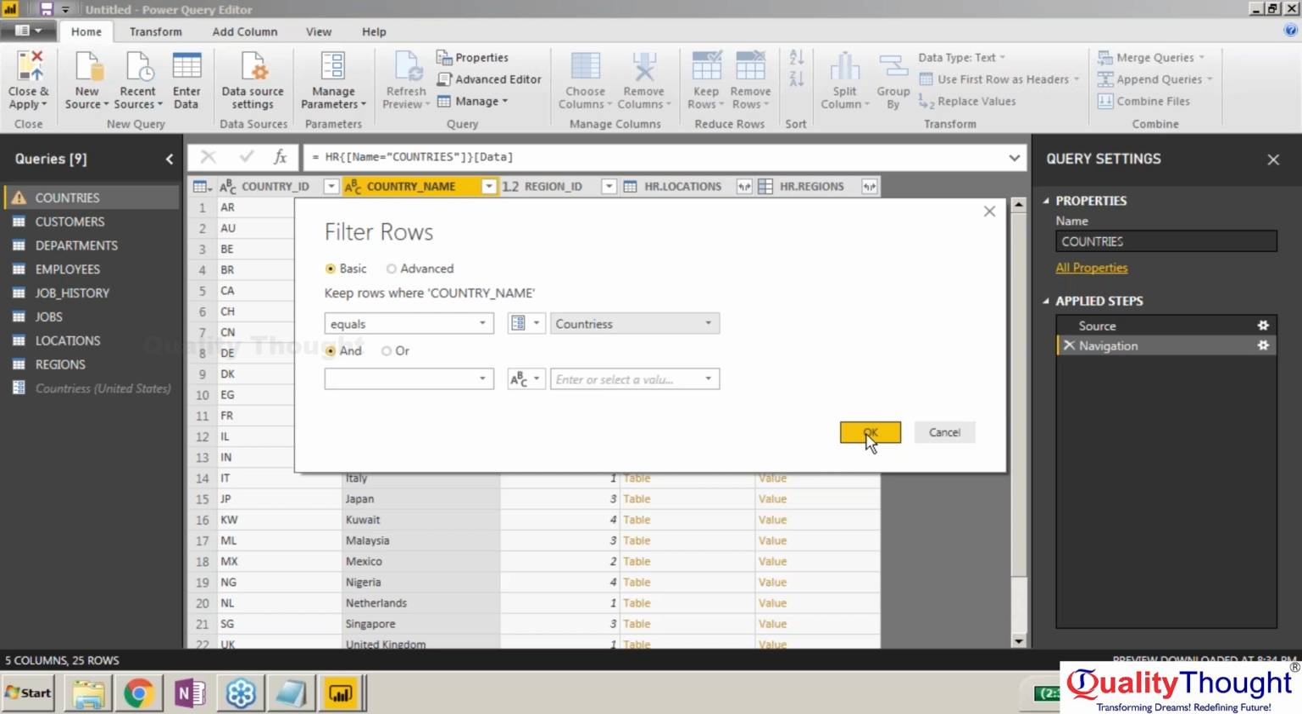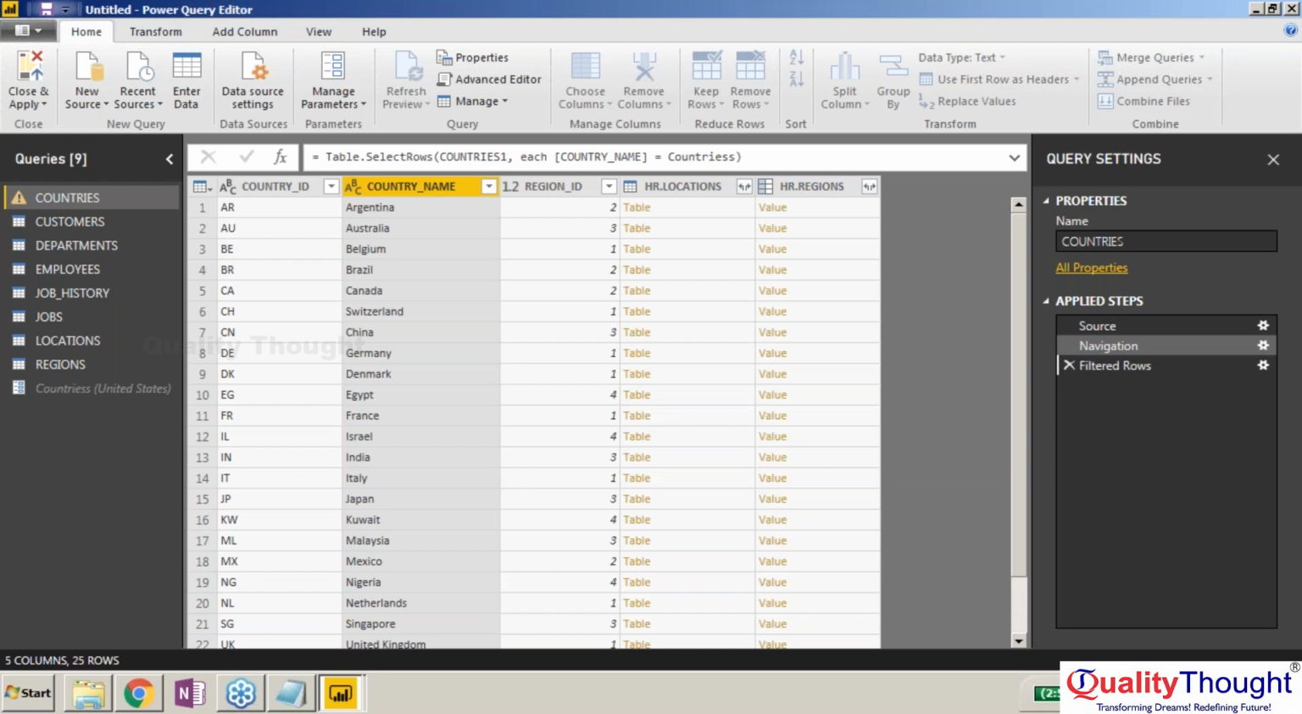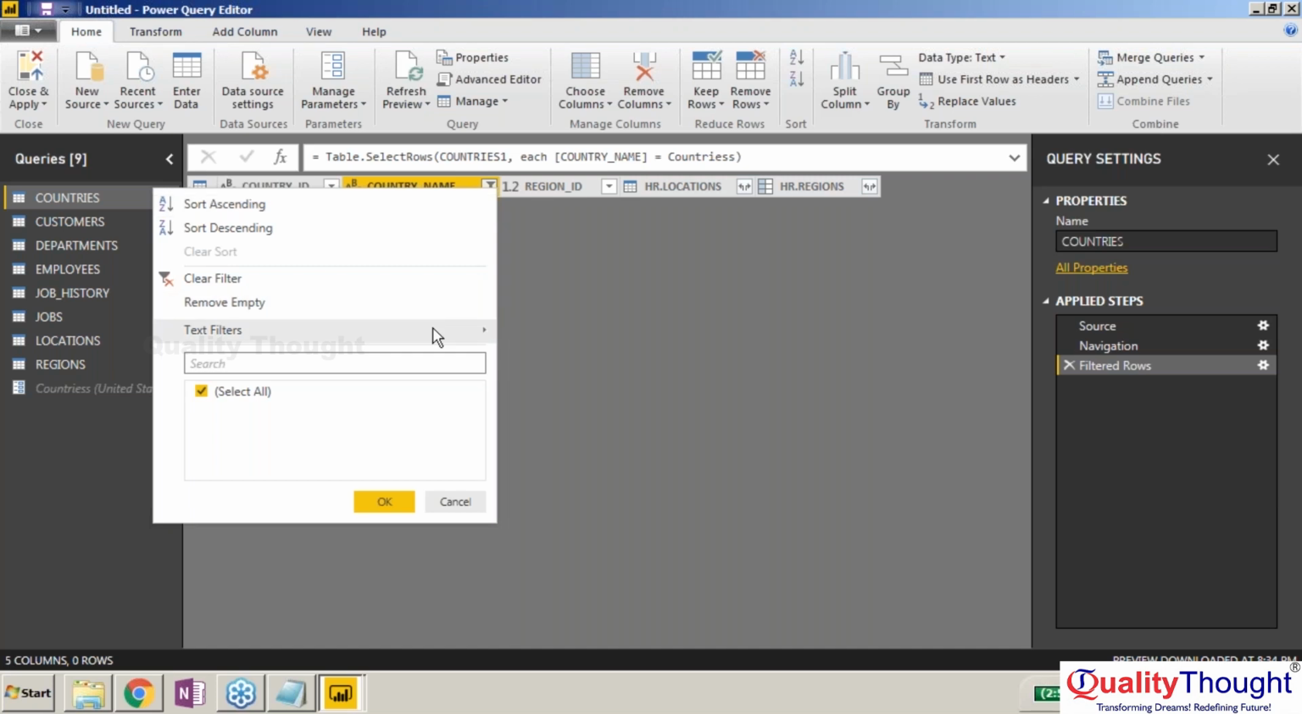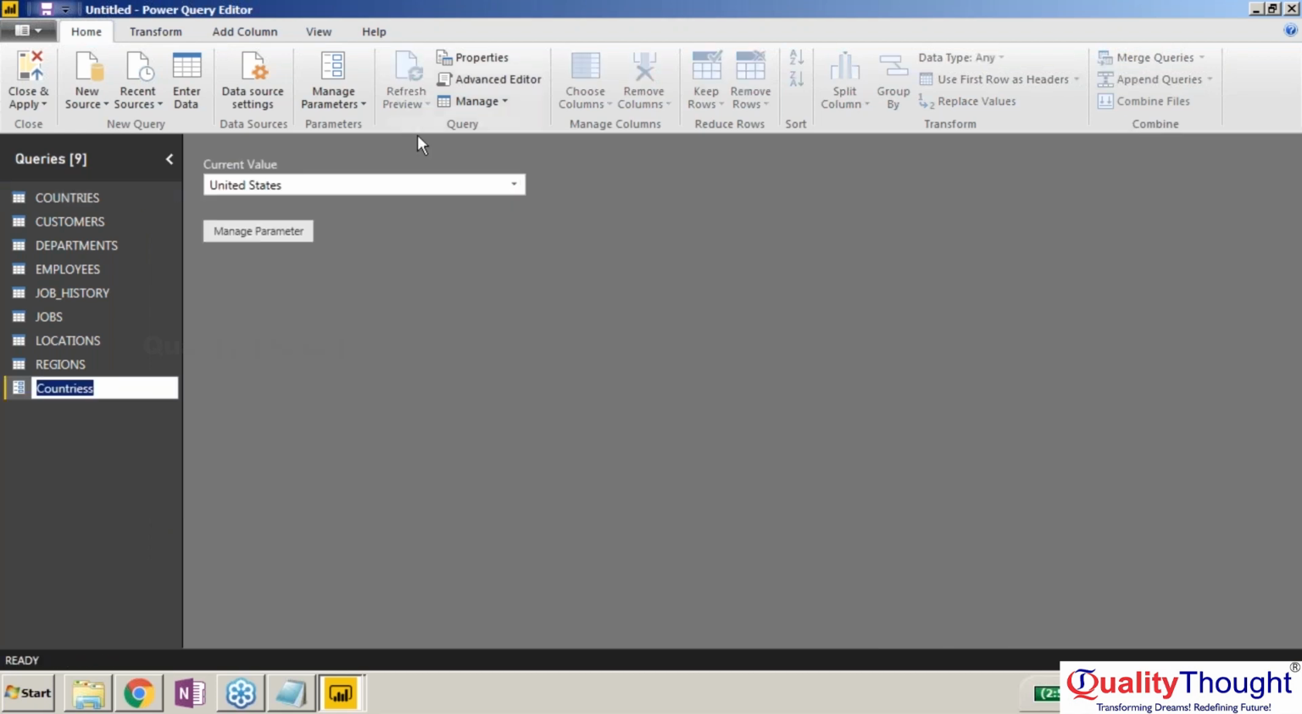Now here country_name is filtered for the rows wherever the country is equal to United States. Why? What happened? We don't have anything else. Clear filter, we should be having. Okay, let me just change this parameter. The current value should be India.